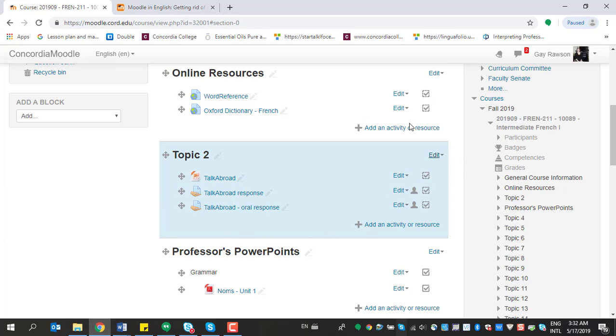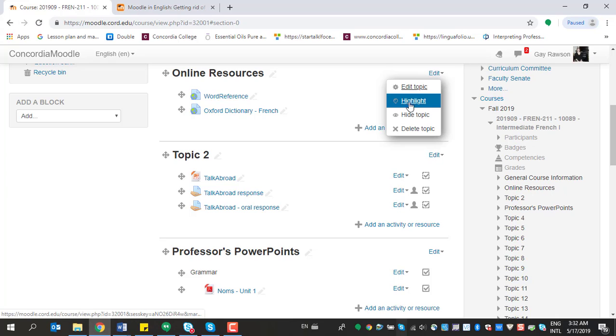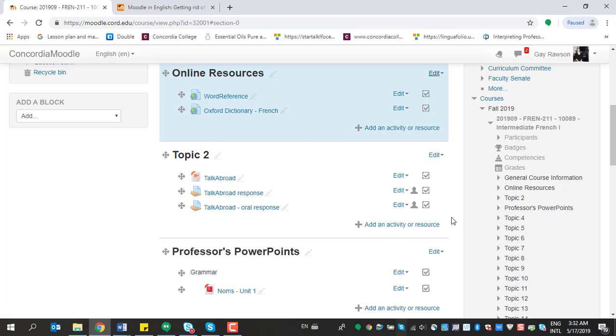So you can only have one box highlighted at a time. And then if I say, oh, that's not important, I don't want any highlighted, you can remove them all. But here's how you would highlight those online resources.